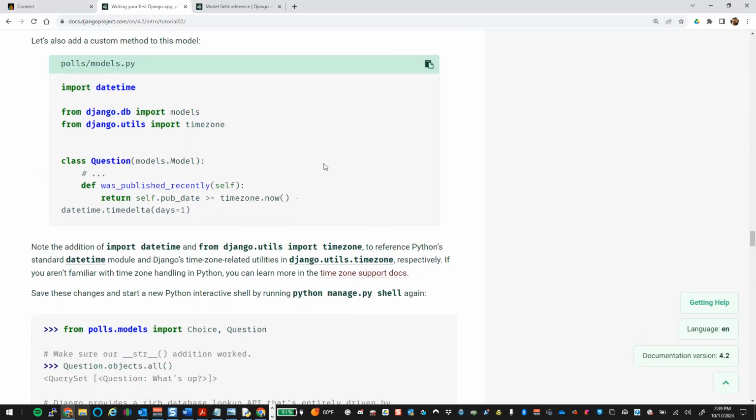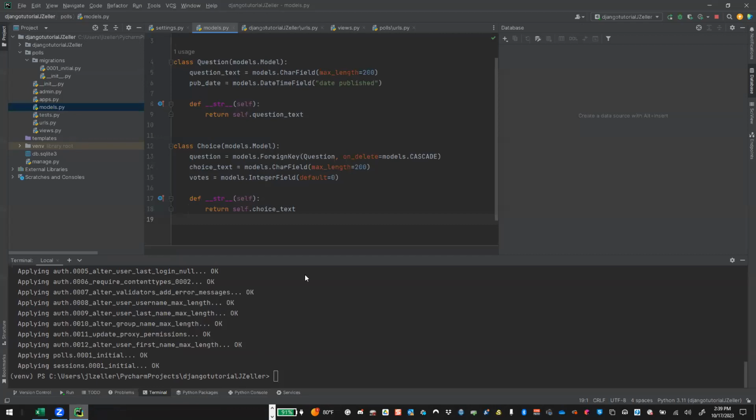All right, last but not least, we can have a custom method, which is down here under question. So this one here, let's copy and paste this in and talk about it a little bit. And that was under which one? It was under question. Okay.